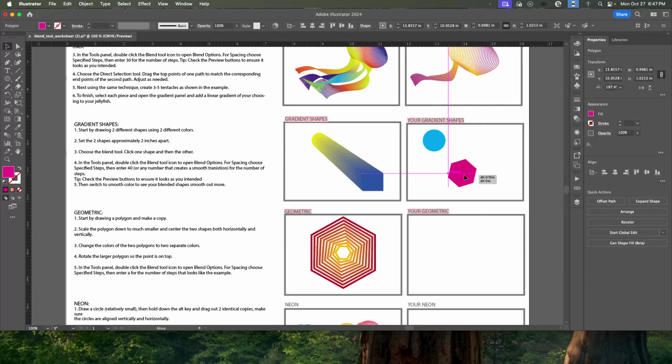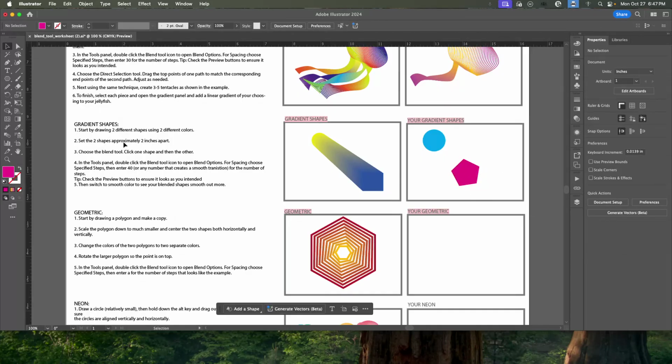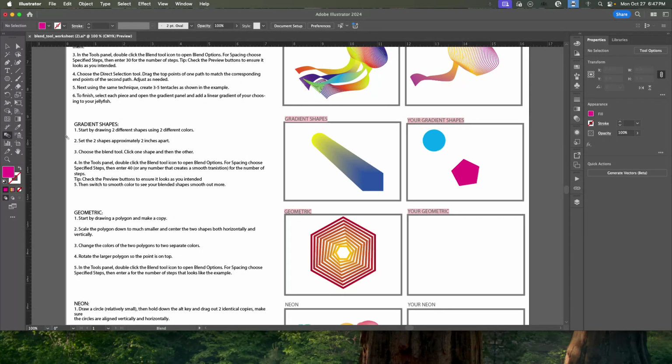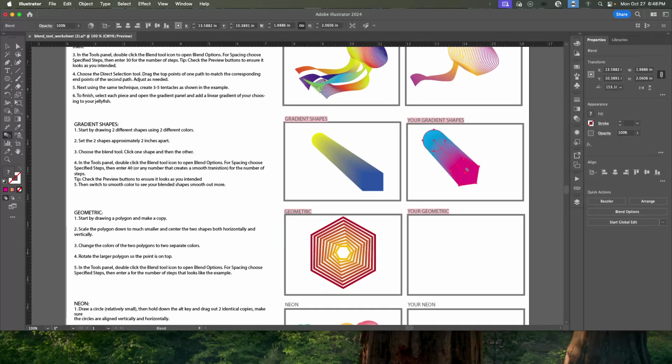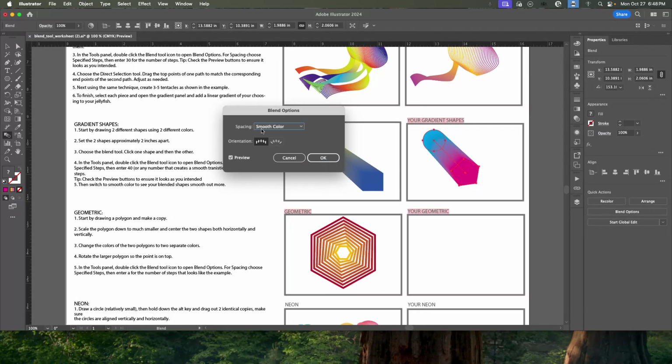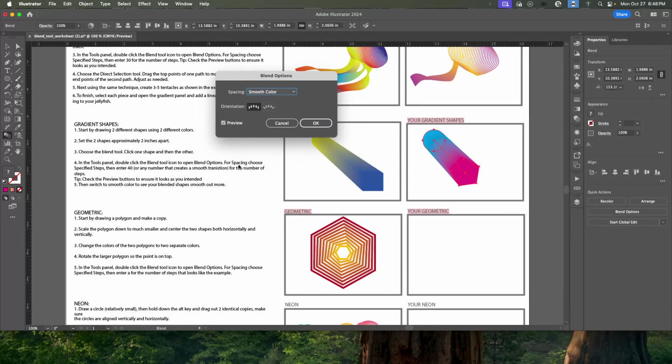Grab your selection tool, and then position it wherever you want. I'm trying to follow this one as best as I can, but you don't have to. Okay. Set the 2 shapes approximately 2 inches apart. Choose the blend tool. Click on one shape and then the other. We're going to double click on the blend tool again. And then this time for the spacing, it says to do specified steps and then enter 40. Ooh, I think this one has a lot of copies.